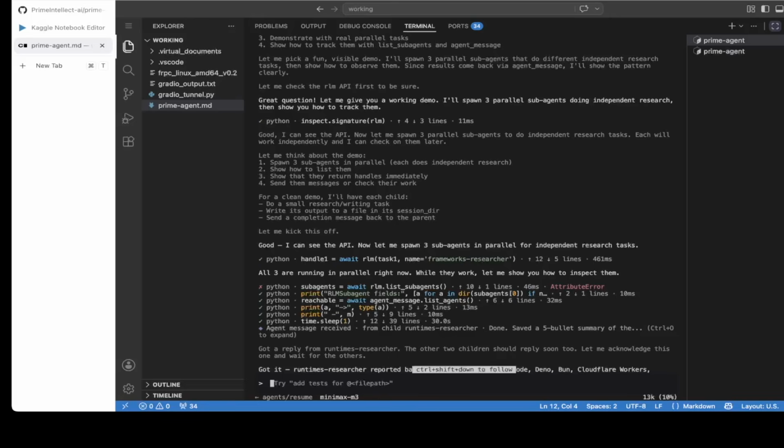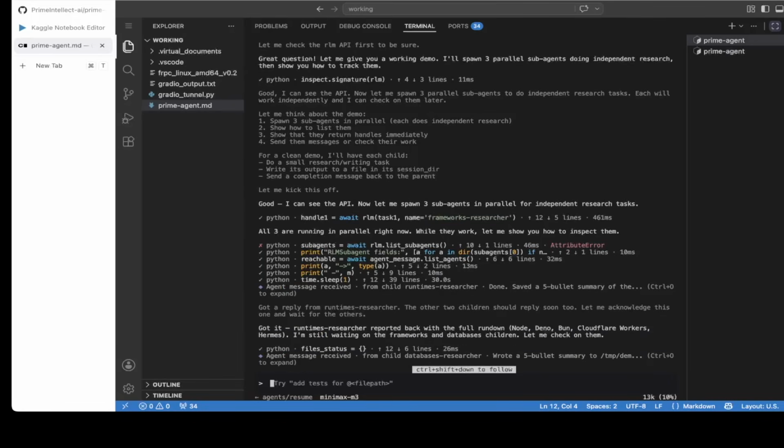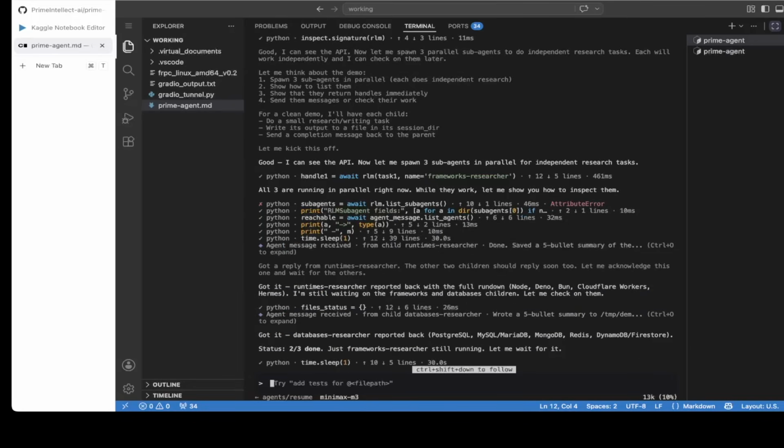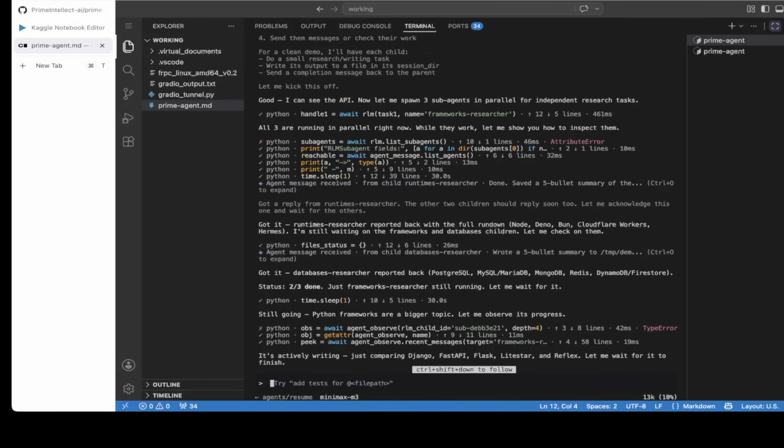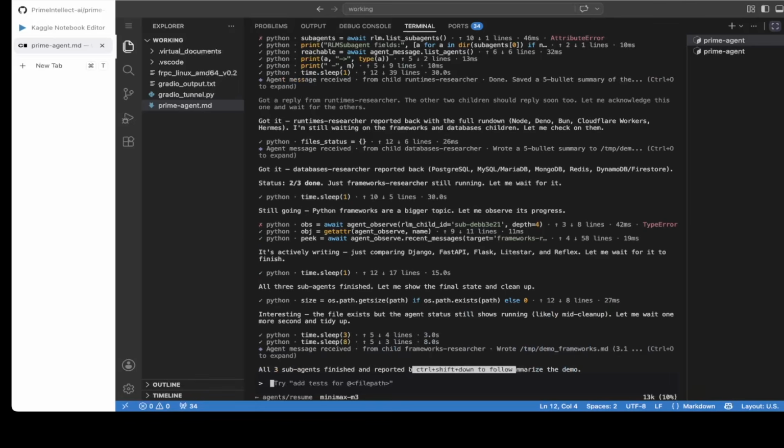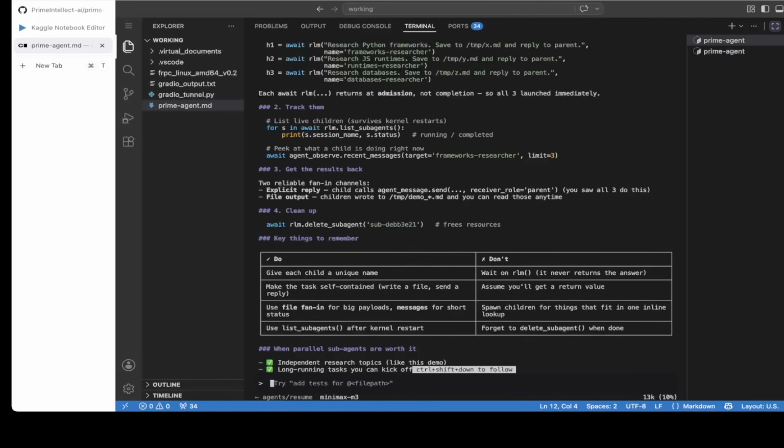It's kind of random, right? So it's actually thinking, let me think about the demo for 3 subagents in parallel, how to list them, how they return handles immediately. And for a clean demo, they do a small research and writing task, write its output to a file in its session directory, and send a completion message back to the parent. So yeah, it's actually a very simple task, but you can see how the subagents work in parallel. It's a very clean process. It's very nice to see how a task is broken down into different subagents, and subagents can work on different subtasks, return the results and also do the summarization. It's a very cool process.